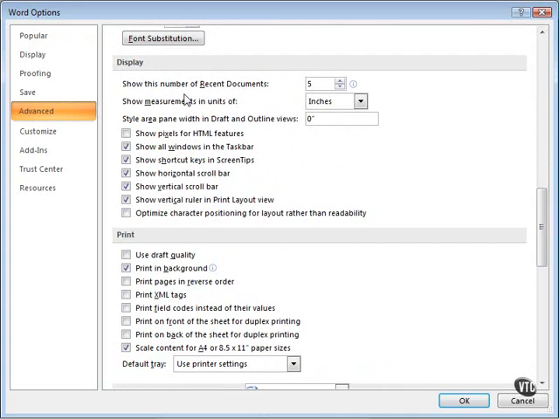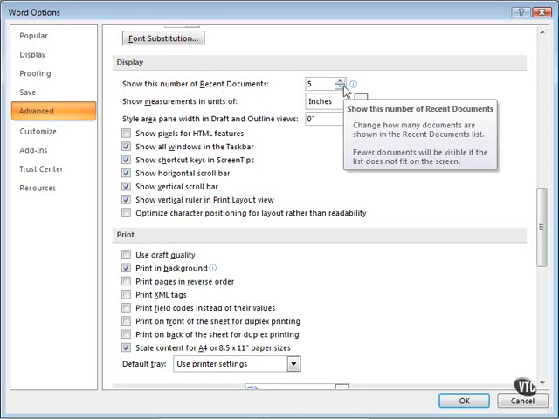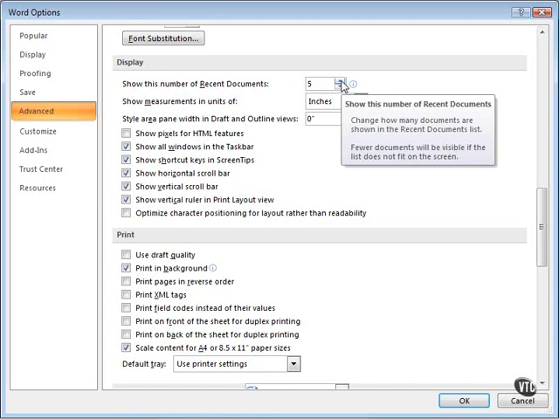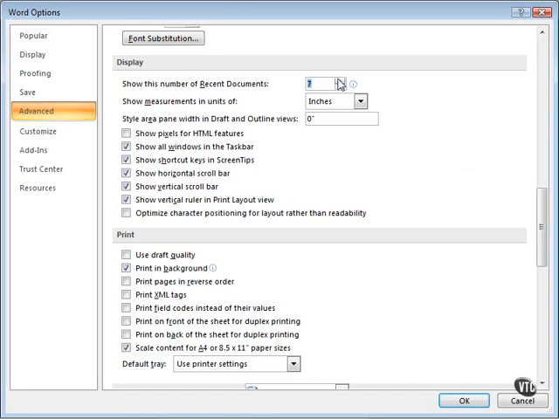So the Display section has a lot of indicators about how Word displays information, and one of those options is show this number of recent documents. So I've got 5 here as the setting. If I want to show more, of course, I would just click up on the little scroll wheel here.